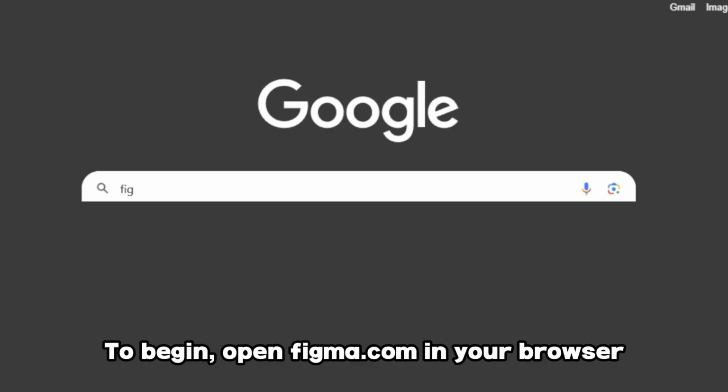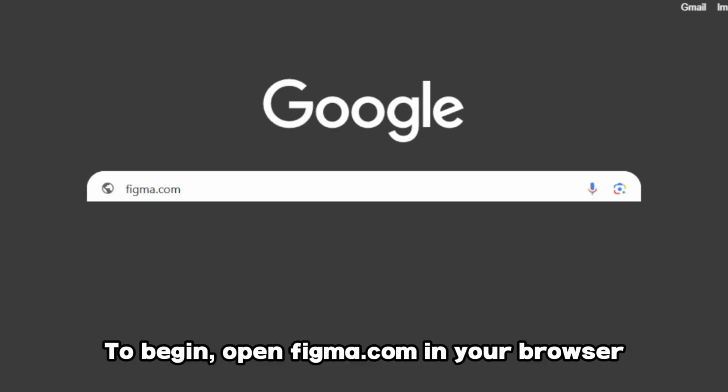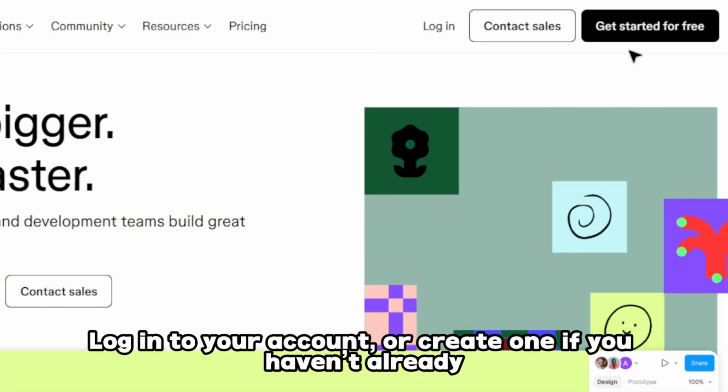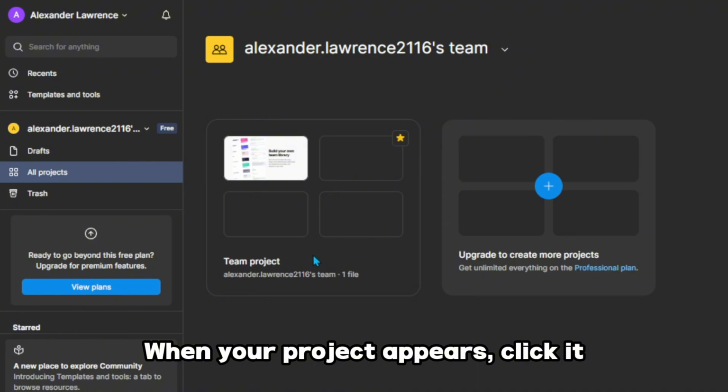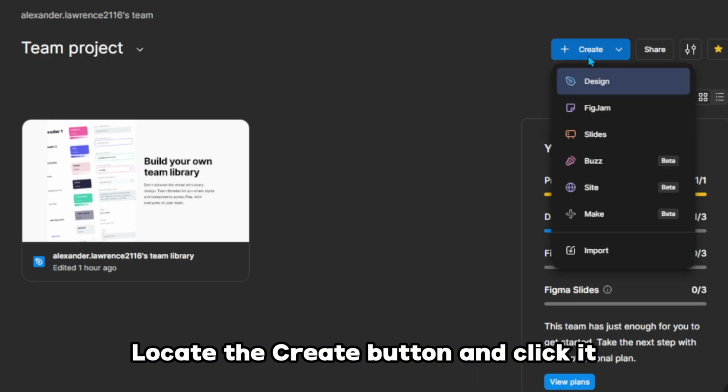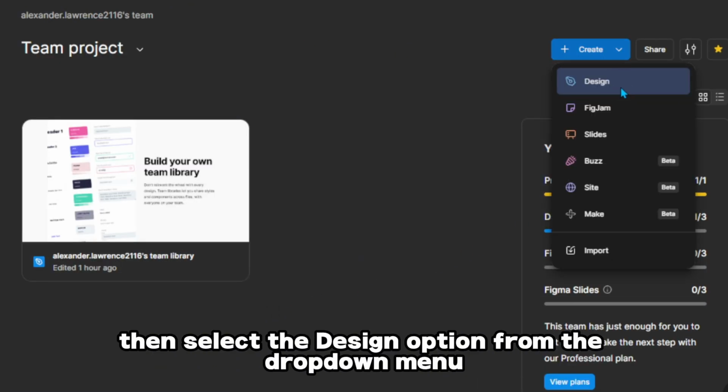To begin, open Figma in a browser. Log into your account, or create one if you haven't already. Once you're on the home page, navigate to the left sidebar and click on the All Projects section. When your project appears, click it. Locate the Create button and click it. Then select the Design option from the drop-down menu.